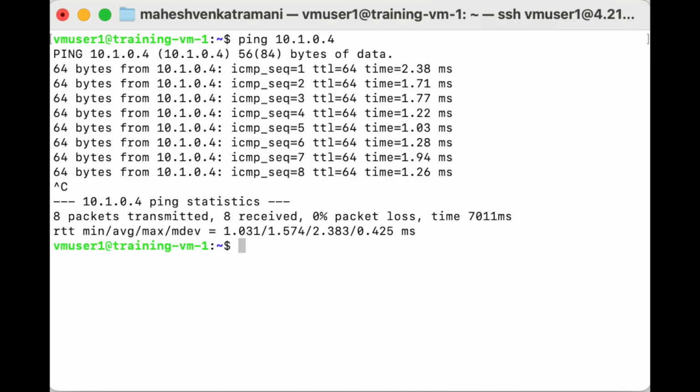Now let's ping the second virtual machine's private IP again from the first virtual machine. As you can see, we are able to ping it successfully and both of them can now communicate with each other.